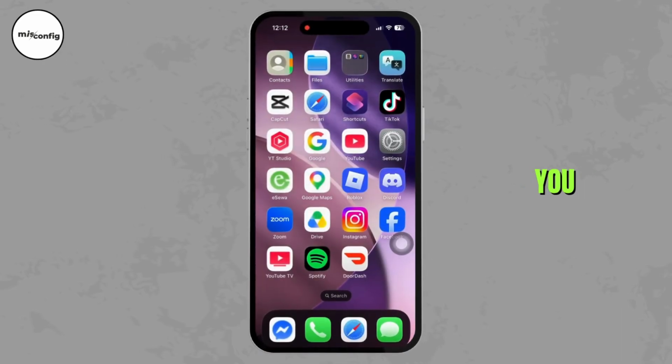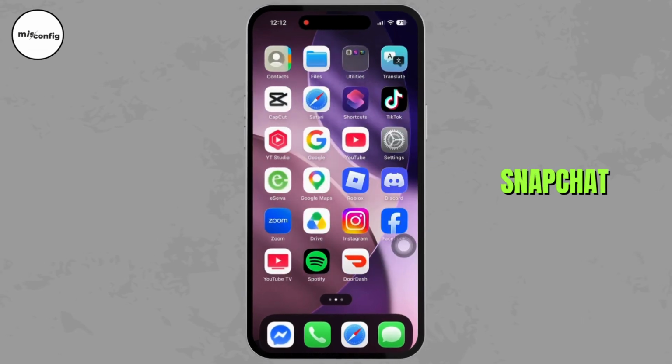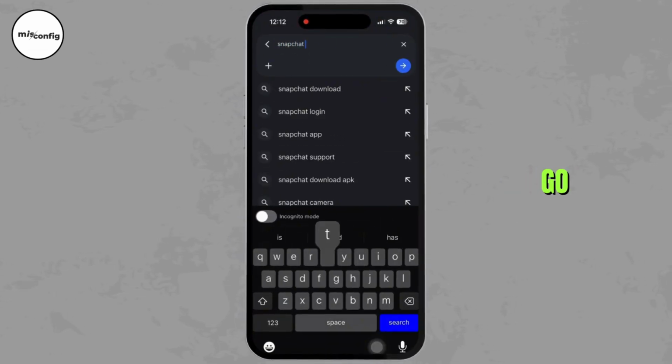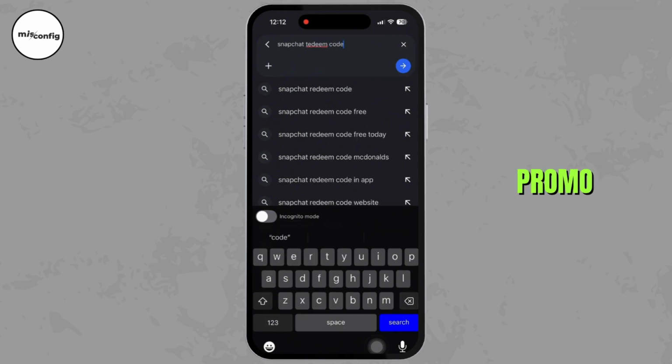In this guide, I'm going to show you guys how to redeem a promo code for Snapchat Plus. Let's get started. First, launch your preferred browser. Now go ahead and type in Snapchat redeem promo code.